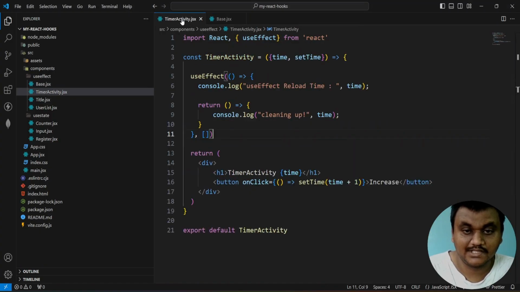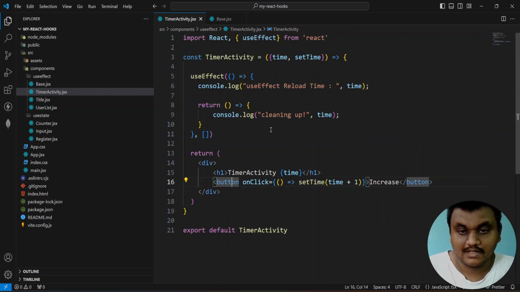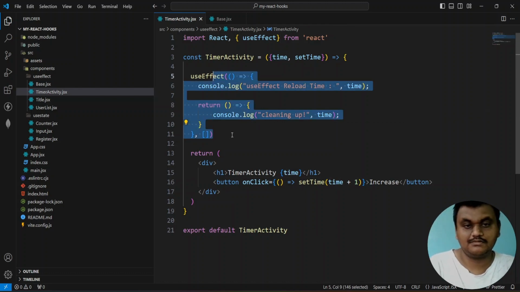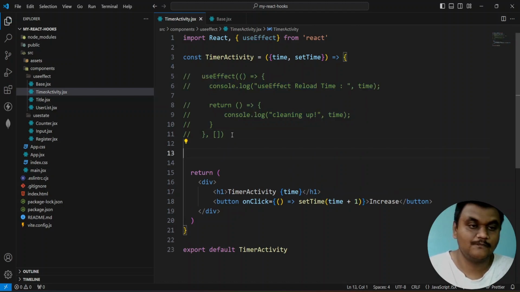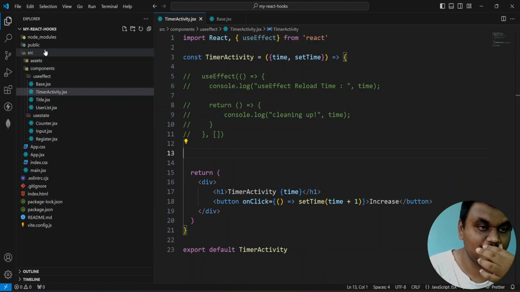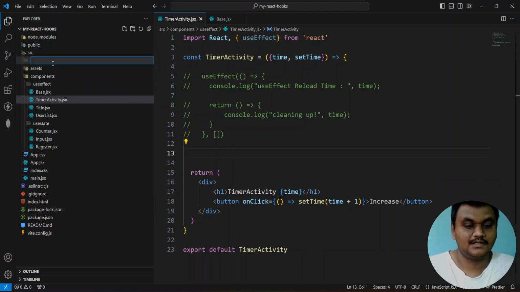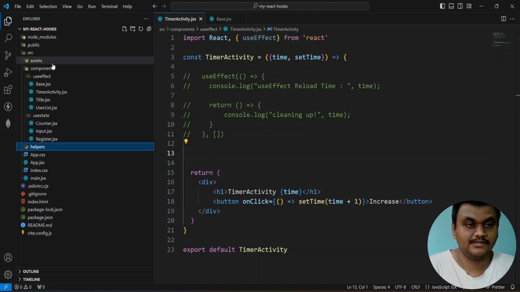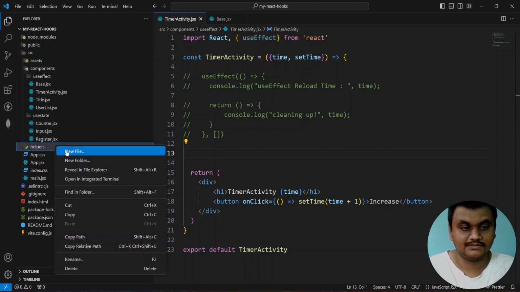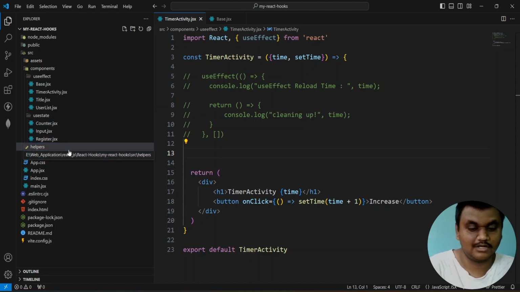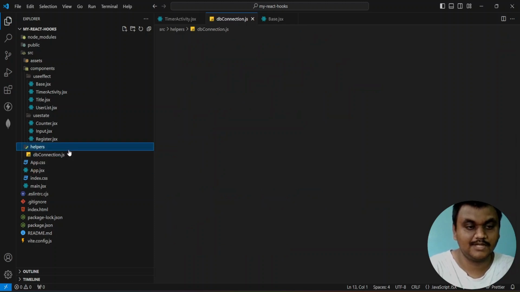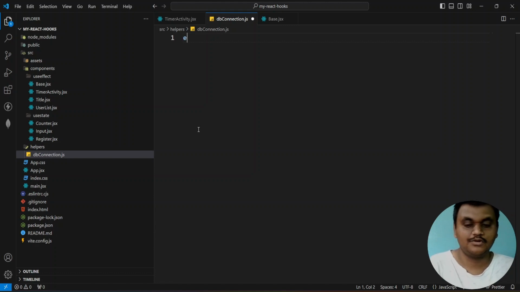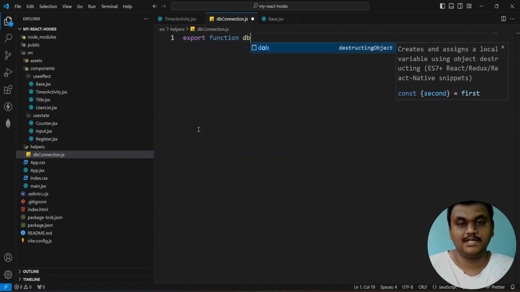The timer activity is gone. It is also showing the cleanup activity. Instead of this one, I'm going to comment this out and put in one helper function. In helpers, I'm going to take one file called dbConnection.js, actually a real-time db connection. Here, I'm going to export a function called dbConnection.